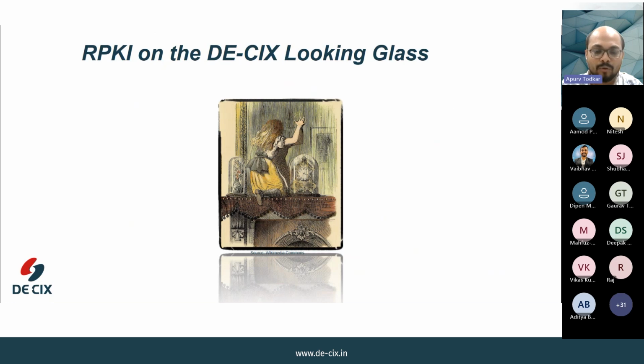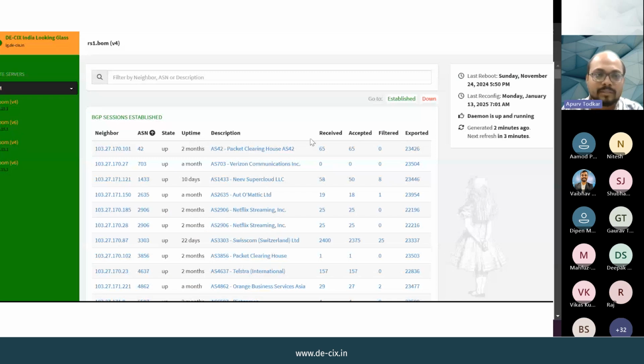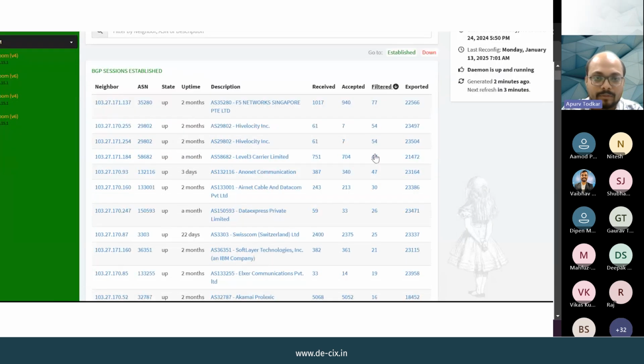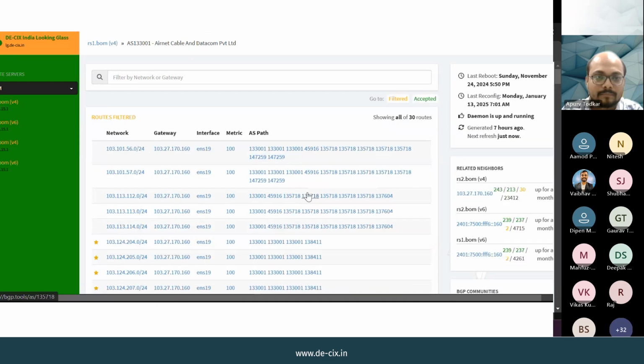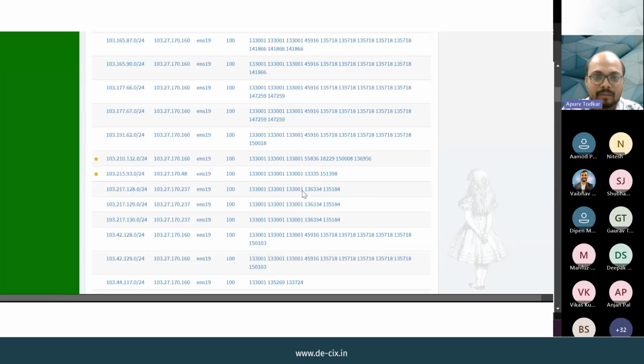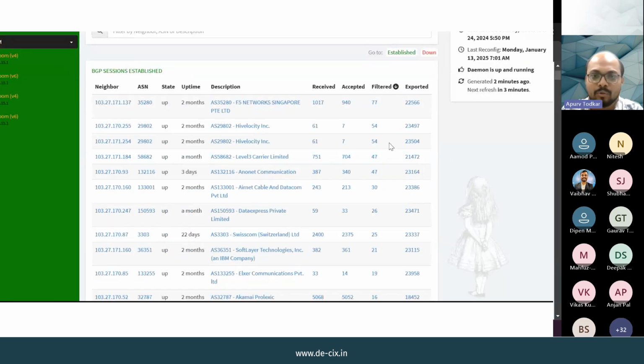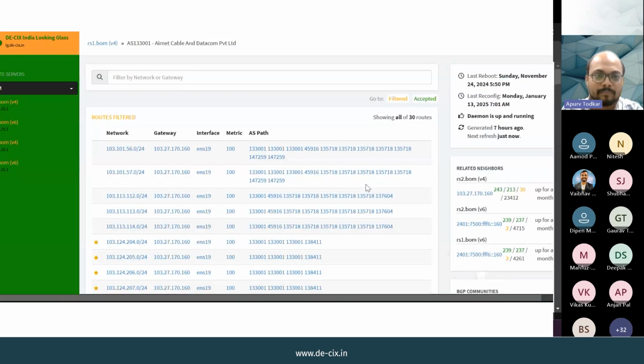Let me show you how RPKI works using the DE-CIX looking glass. So we'll pick one of the customers where there are many invalids. Let's see. We'll just take someone for example. Here I have CS, and I'm seeing that these are the filtered routes for one of the peers. Whenever you see that a prefix is being filtered, you go onto the looking glass of DE-CIX and see which prefixes are being accepted and which are getting filtered. So you click on the filtered prefixes, like here, I'm clicking on this.